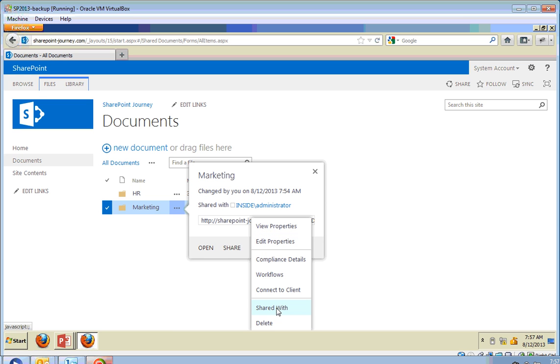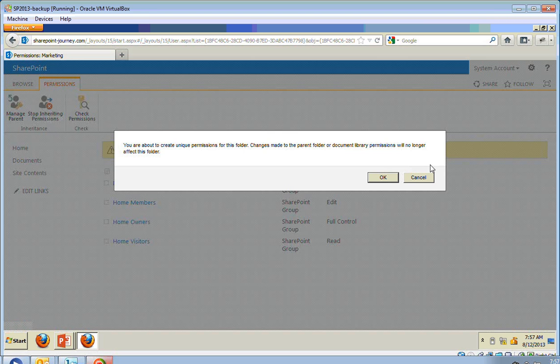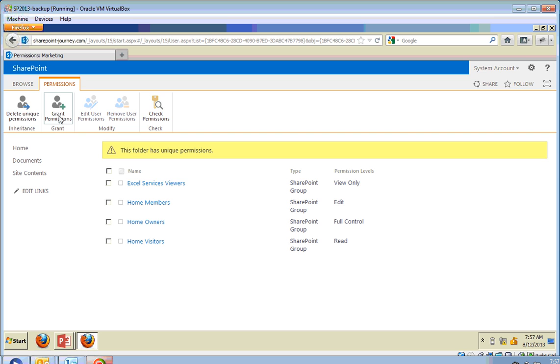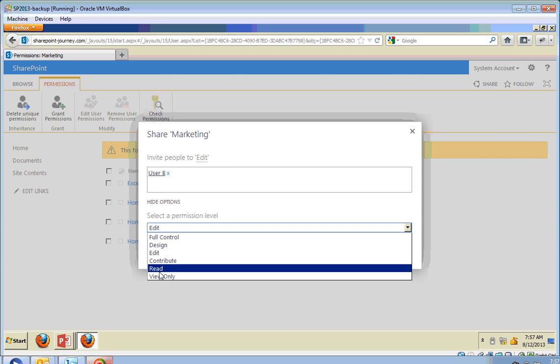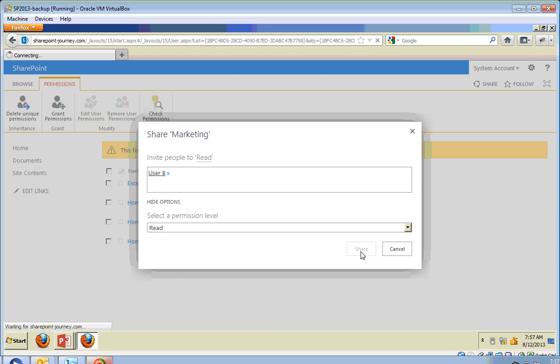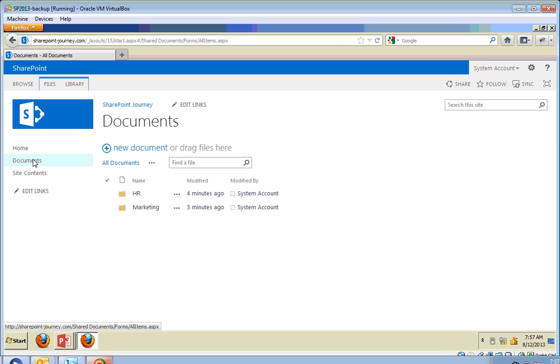Go ahead here, click on share with, click on advanced, stop inheriting permissions, click OK and grant permissions and type user B and give read level access for this user B. Click on share. So now user B has read permissions for this folder. So now we have given permissions for the respective folders. Now we need to test what user A is going to see under the document library when logging into this portal.